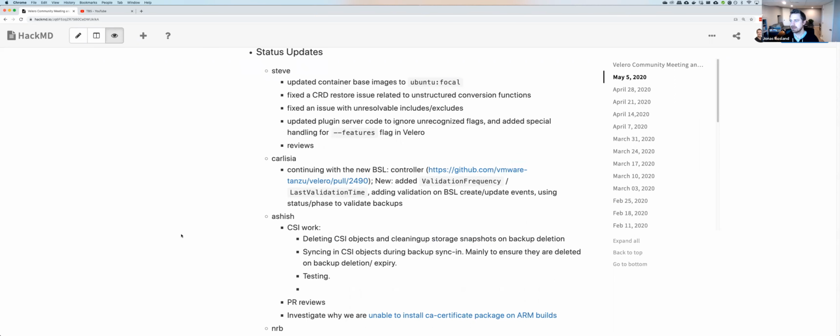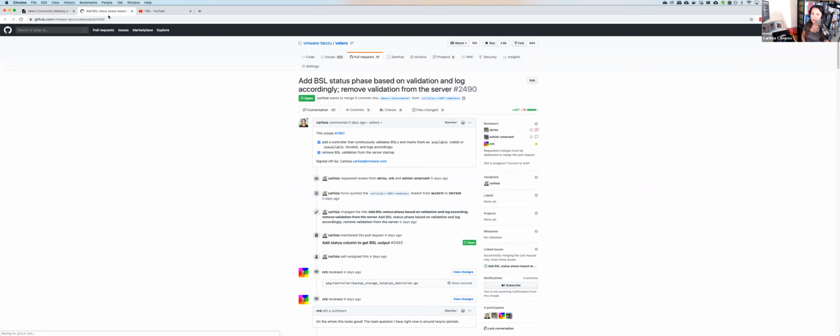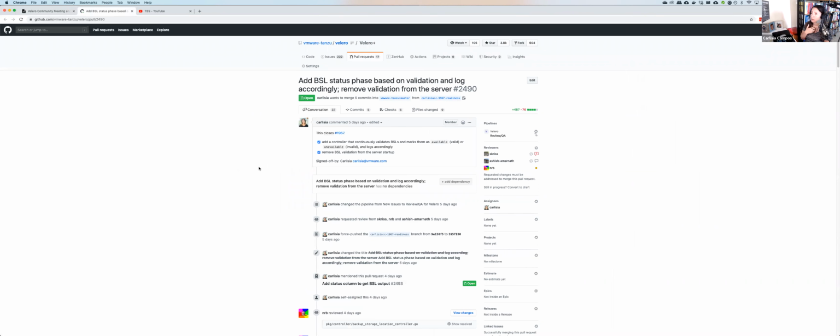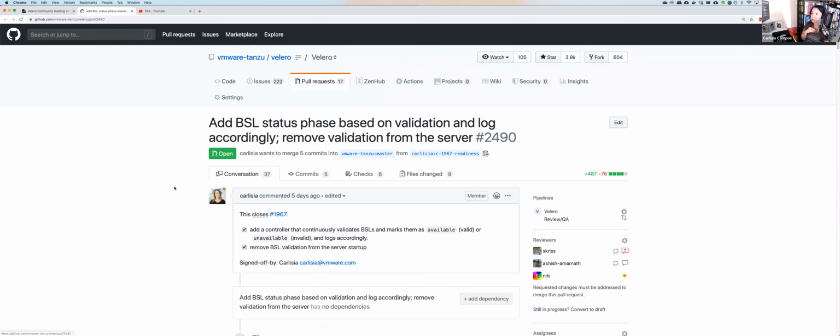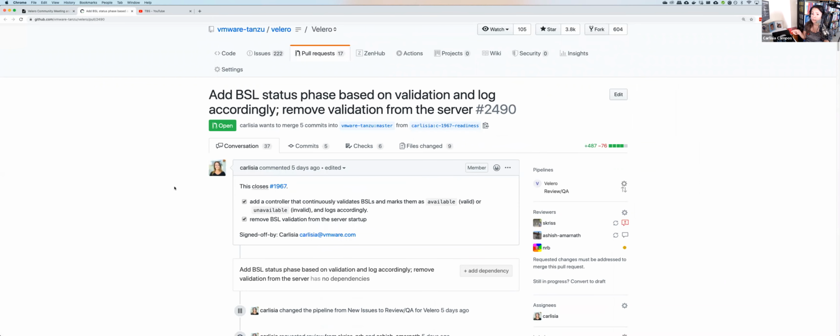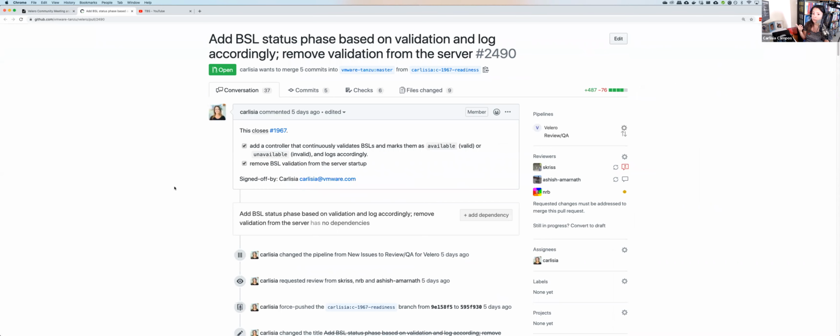All right. Next up, we have Carlisia. Yeah, so I continue to work on the new backup store location controller. Everybody had a chance to review it, and it was very helpful. So basically, we have this loop that validates if the store is ready or if it's valid. So now I'm going to add the same process to the BSL create and update events. So we do that validation there as well and keep updating the phase for the location CRD.